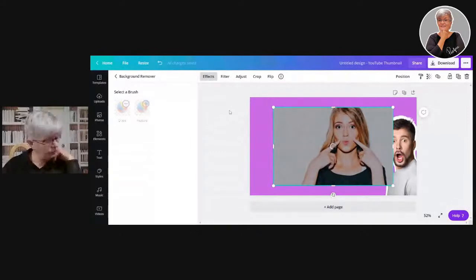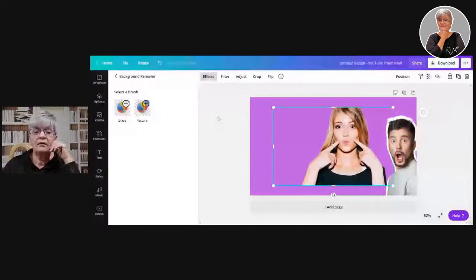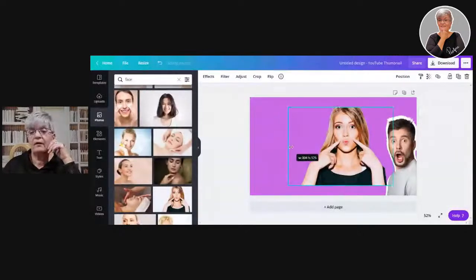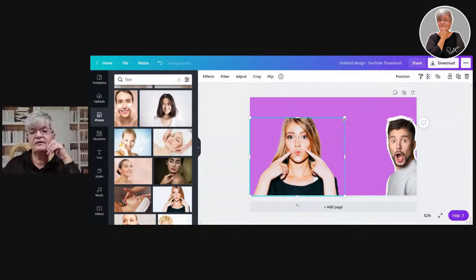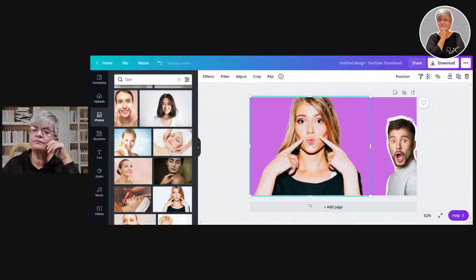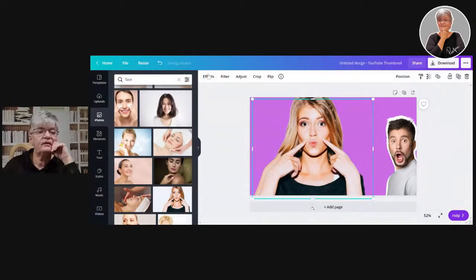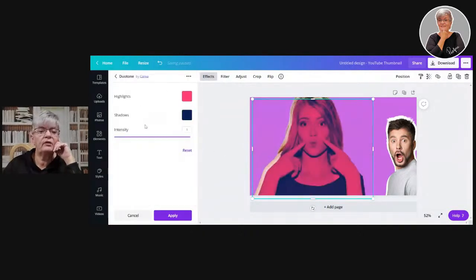Doesn't look like it wants to do this. There we go. Since this photo is cut off at the top, I would duplicate, use the duo filters, which is free no matter what color.